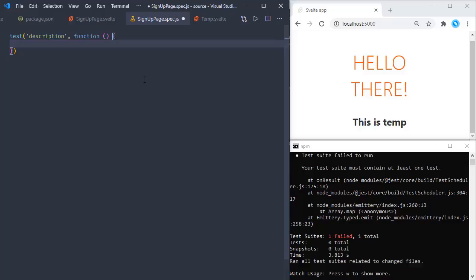And in this function, we will implement our test code here. So instead of this function, we can go with the arrow function like that. That's how I'm going to continue.